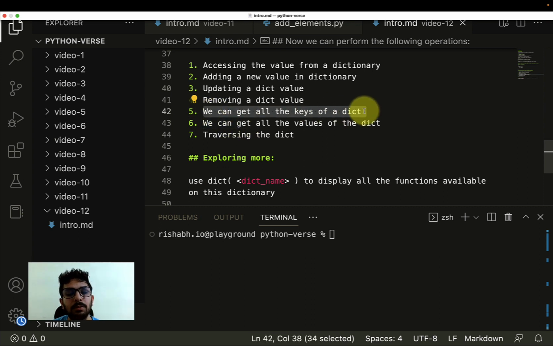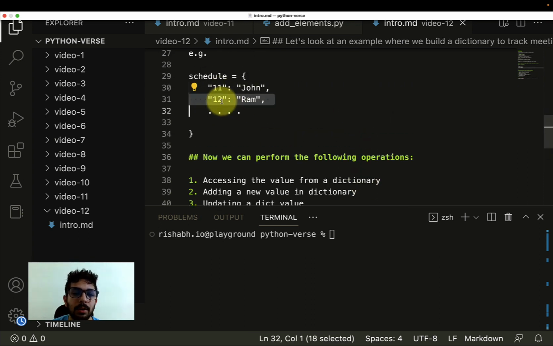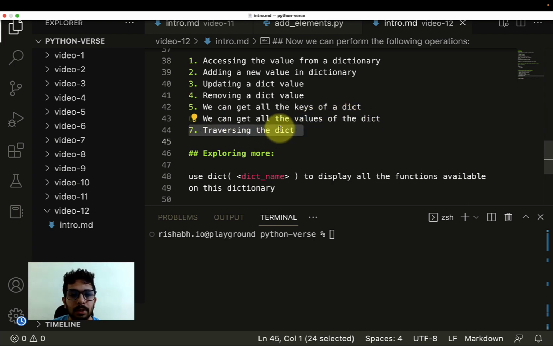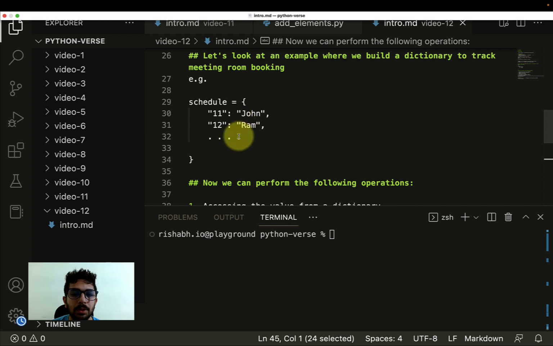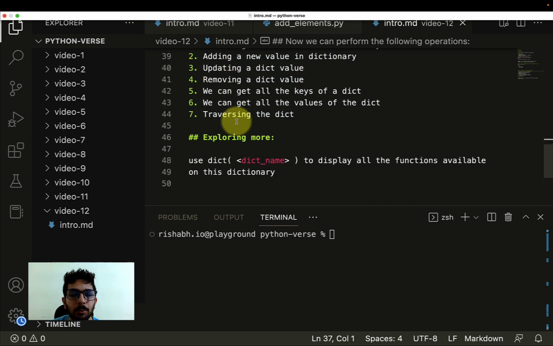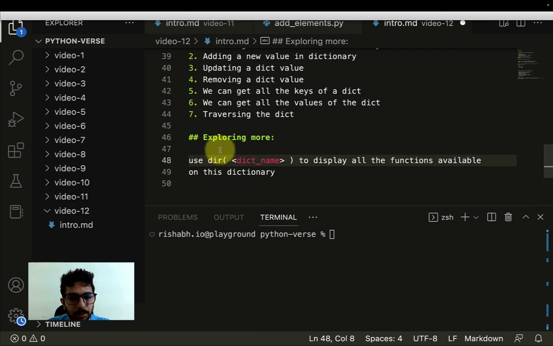We can get all the keys of the dictionary. We can see what all time slots are available. We can get all the keys without their values. Similarly, we can get all the values without touching the keys. And then we can traverse the dictionary. Let's say we have to go through all the key value pairs of the dictionary. That is also possible. I have listed some of the very common operations. Well, there are many more operations which we can explore with the help of the function which we have learned, and that is the dir function. Seems like I have misspelled it here. So we can use dir and give the name of the variable which is referring to a dictionary, to be more precise. And then we can display all the functions which are available on this dictionary.